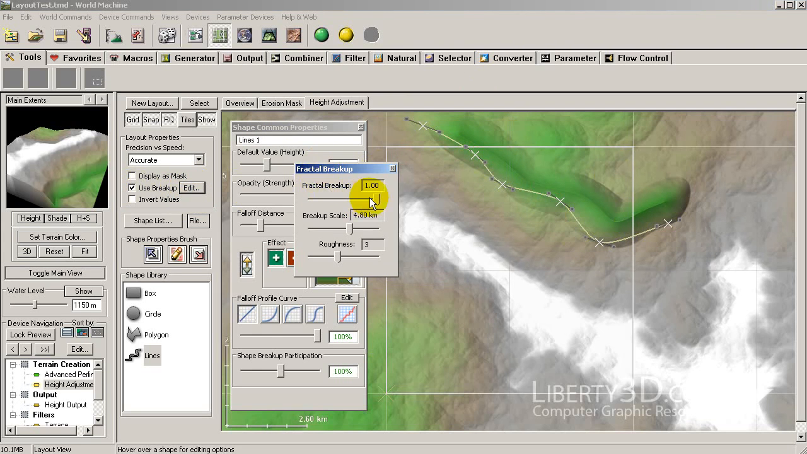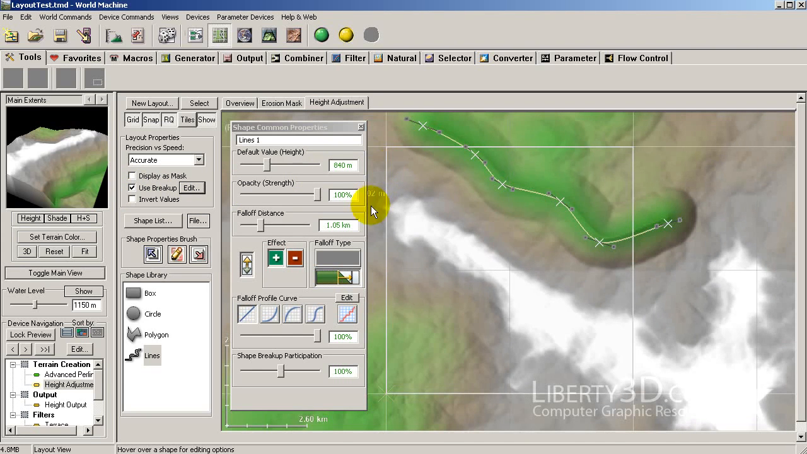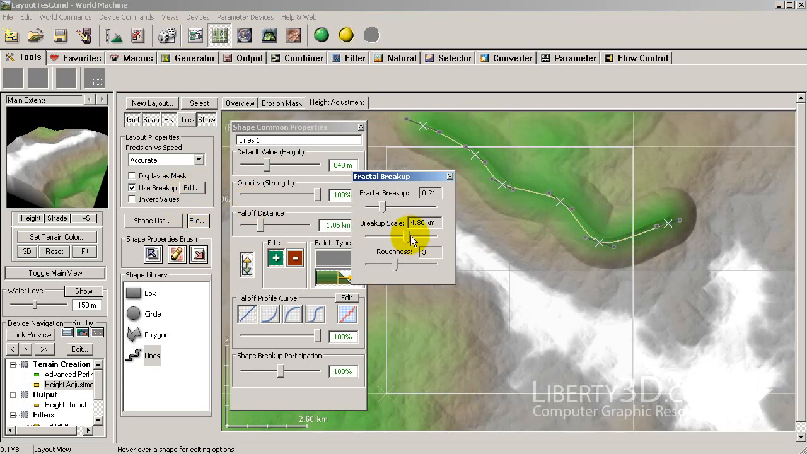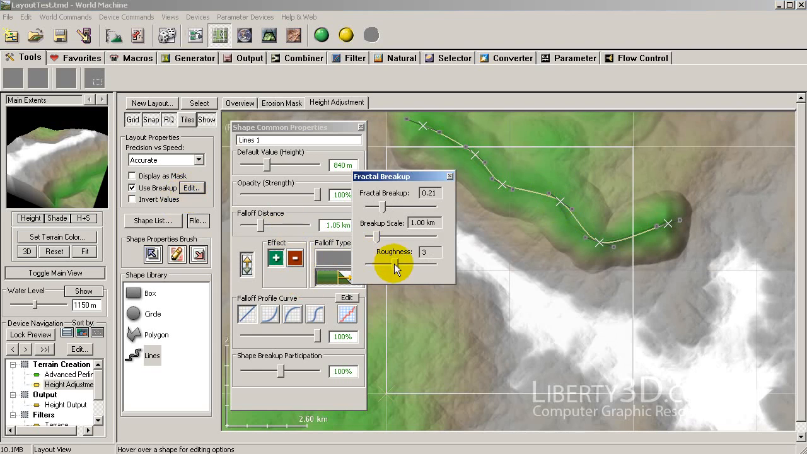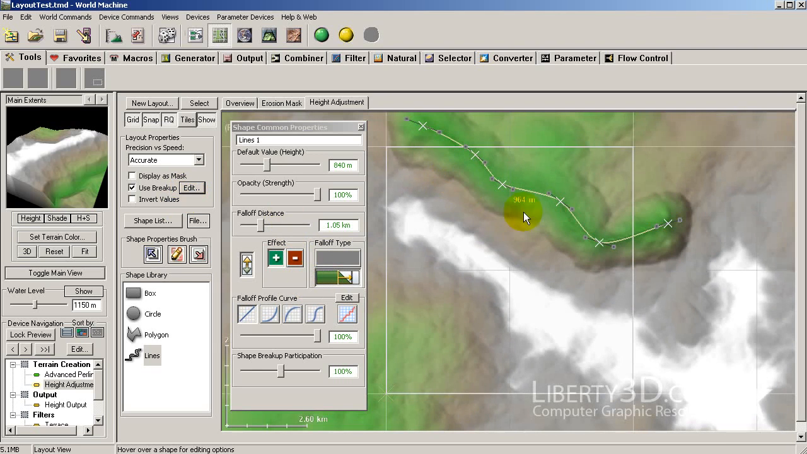Okay, the first setting here, fractal breakup, is the intensity of that fractal. So if we move this down to maybe 0.2, we need to close this to see the change. It's a little closer to the line. Let's go edit again. Breakup scale is basically how large the detail or the scale of the fractal is. So if we make this quite small, we get this very busy looking fractal. Now the last setting in here is how detailed the edges are. So if I make this 6, I'm going to get this very rough looking edge going along here.